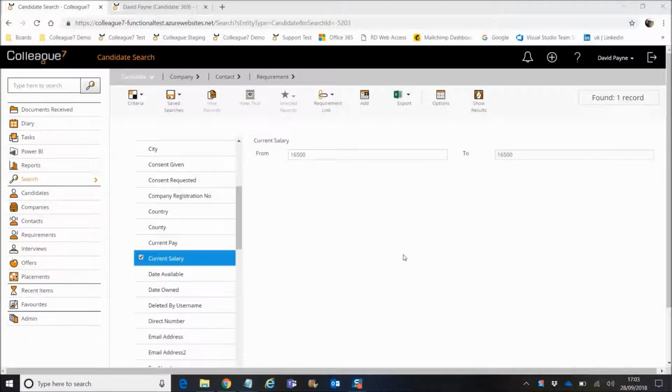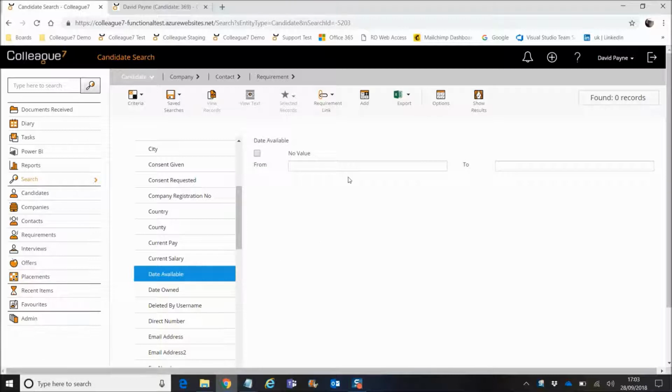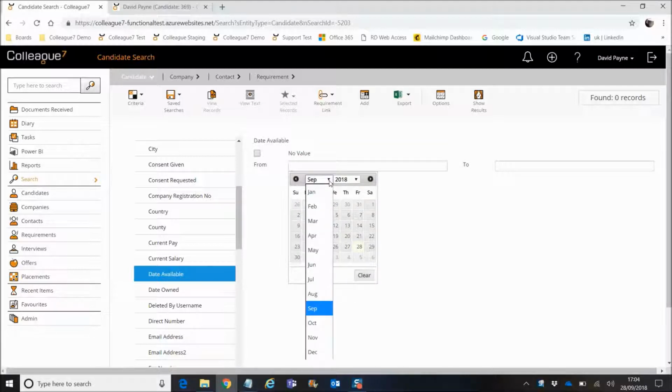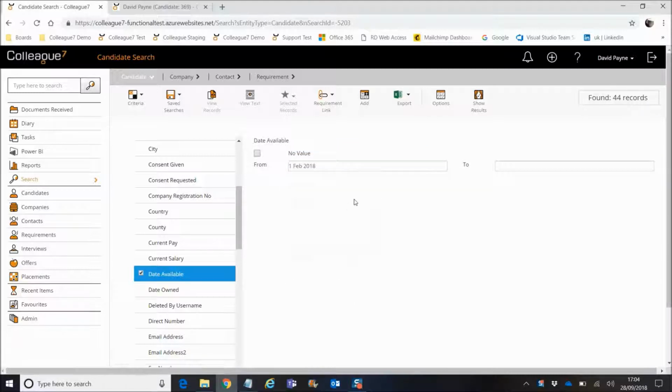The last field type to cover are date fields. So if I just clear down these results here and move on to our example field type, which will be date available. Same as the numeric field, this gives you the option to run a range-based search because you can find records from and to within a date range. If you're looking to find all records that are available from a certain date, greater than that date, then you could just put it into the from field and it will search from there.